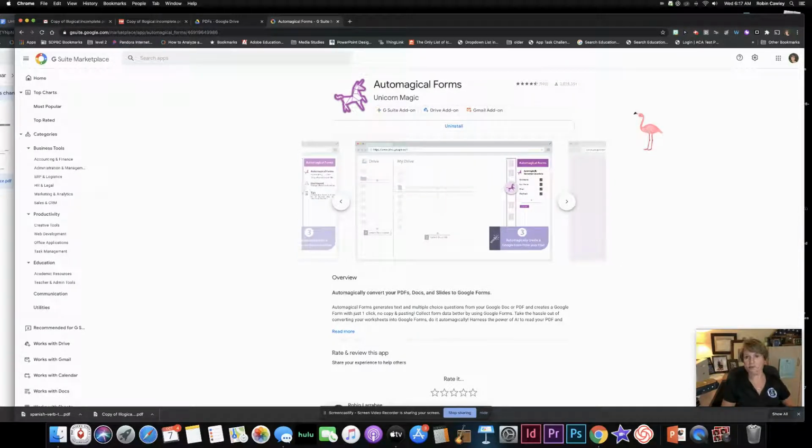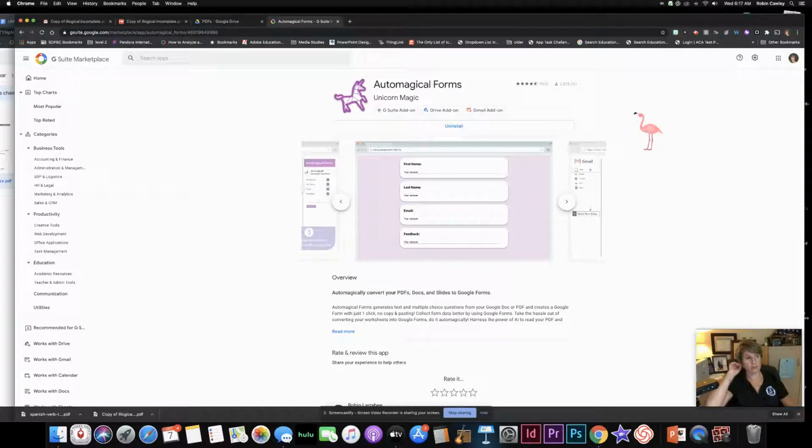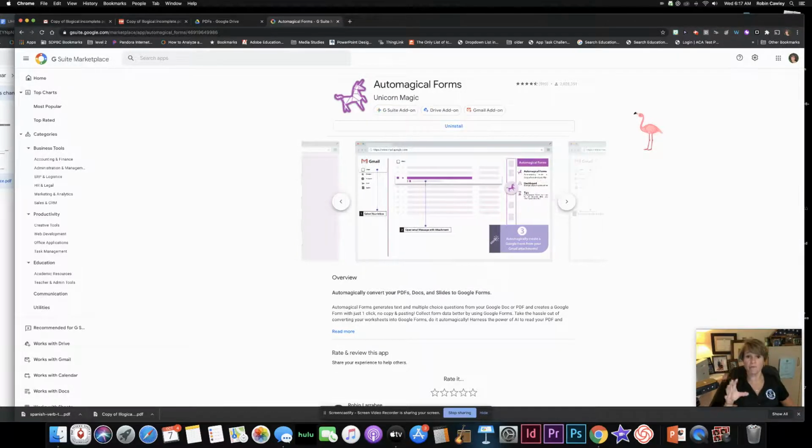I am going to show you today a little bit about Automagical, which is really magical. And it's great for your PDFs, and it's going to convert PDFs into actual Google Forms.